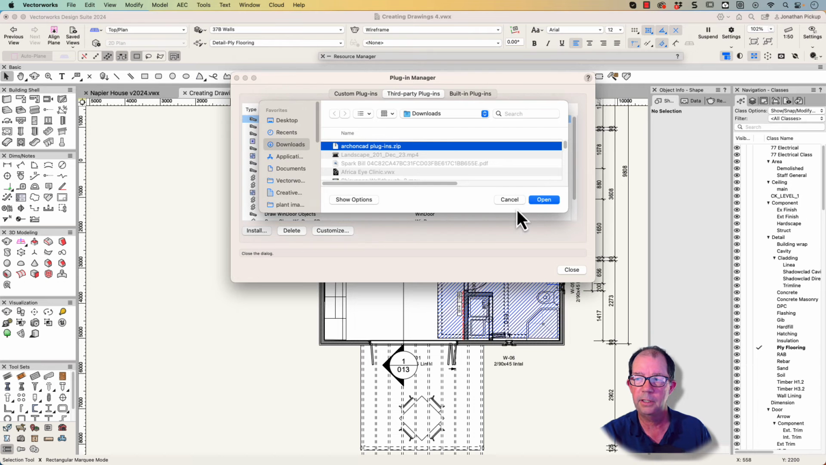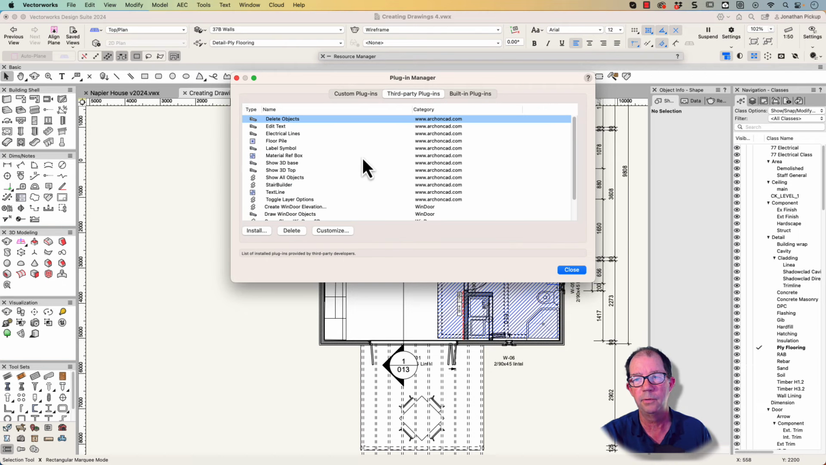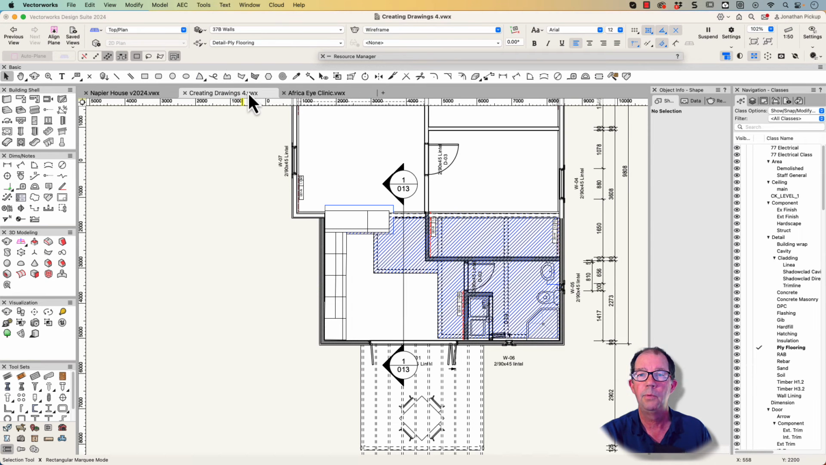You'll have to restart Vectorworks, but once you've restarted it, you'll find my tools are available for adding to your workspace. Now, you can only get these if you subscribe to my website or if you are a full member of my YouTube. I'll post it on my YouTube channel as well. And once you've got those, you can then add those to your workspace.